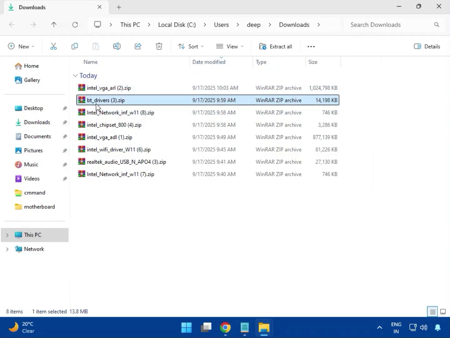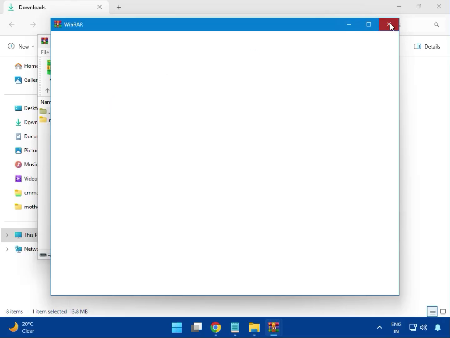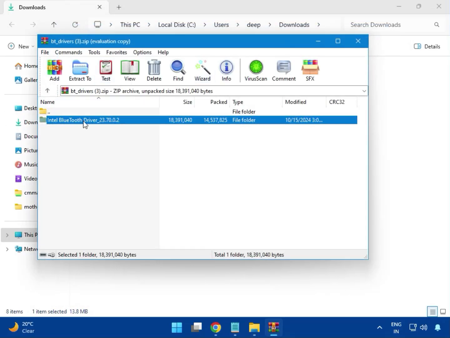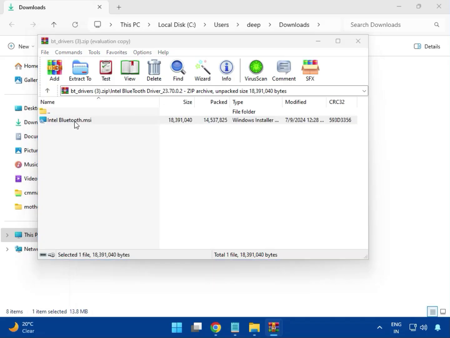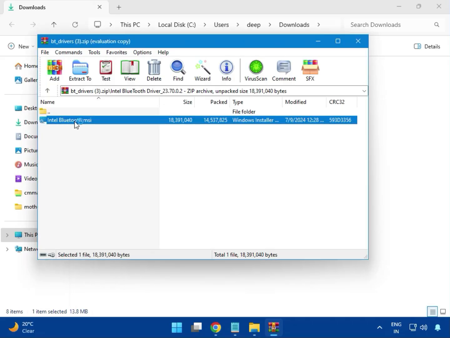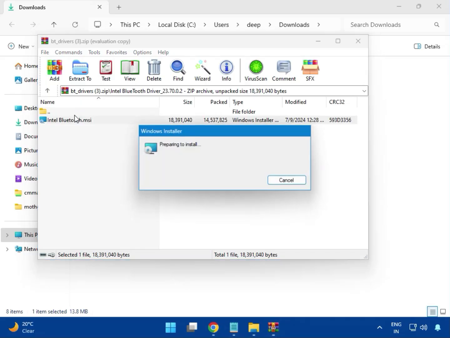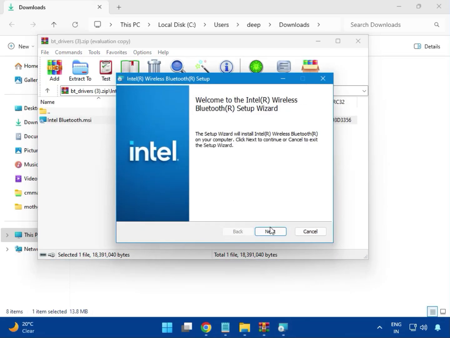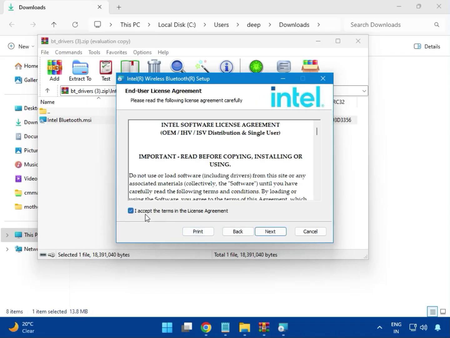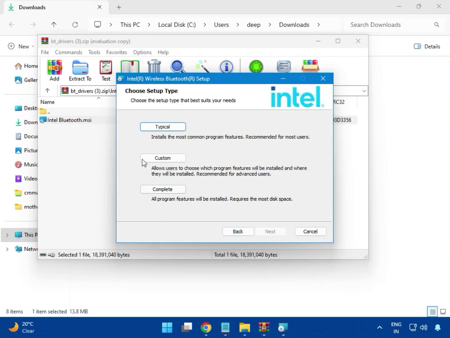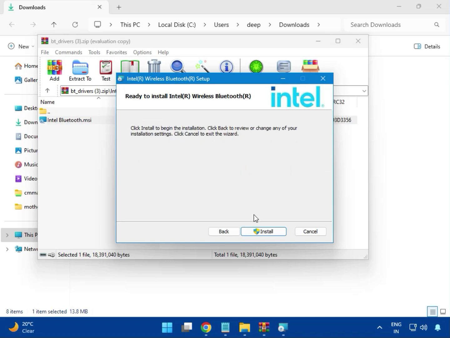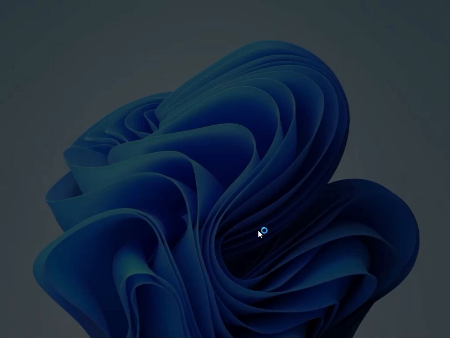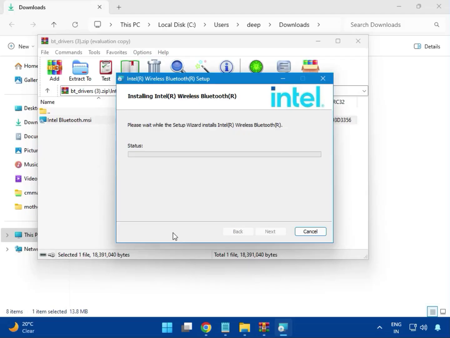Then next, BT means Bluetooth driver. Just a single click to open, and again Intel Bluetooth driver to open, and this is the Intel Bluetooth driver. Now this is installing. So next, I accept, and then again click next, and then click install. After that, click yes again for the administrator rights. Now you can see it is installed completely.